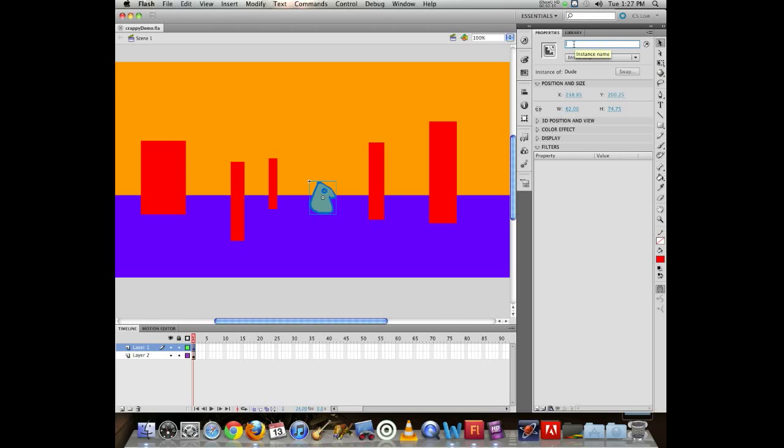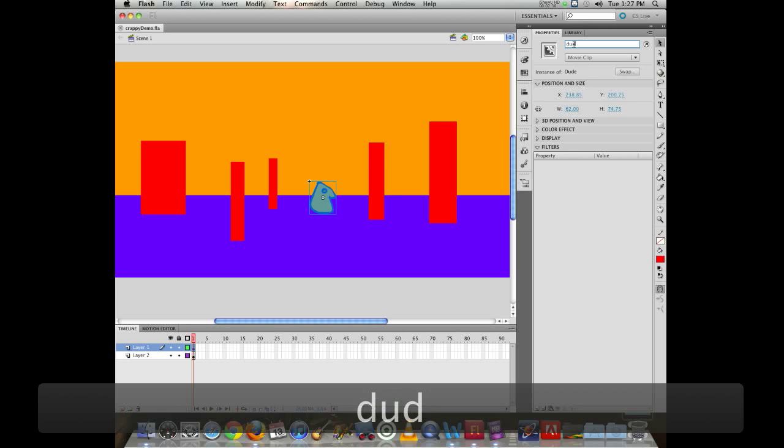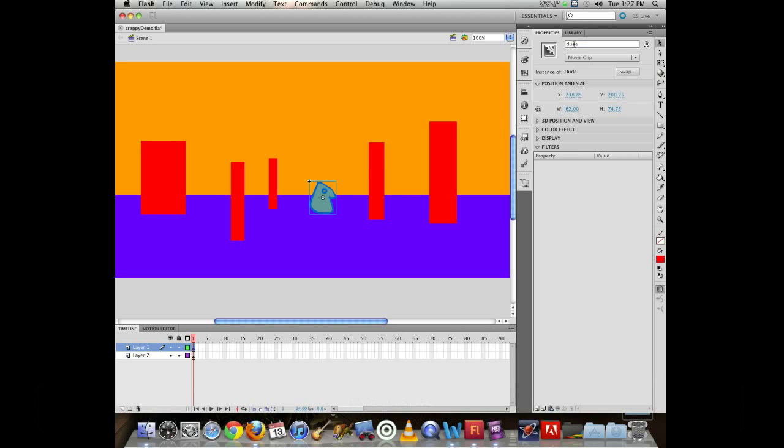It's useful to name the instance name similar or the same as the class name, but with a lowercase letter. Because I named my little thing Dude as its library name, its instance name will be dude. Eventually we'll use the magic of code to draw these objects from the library and place them onto the stage. But right now we can position things on the stage, give them names, and then control them and move them around.